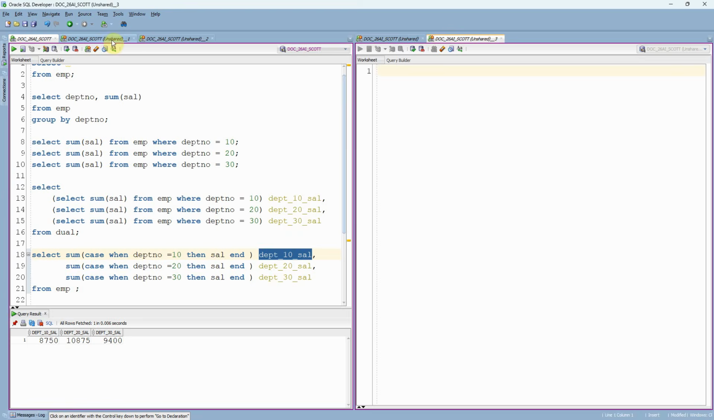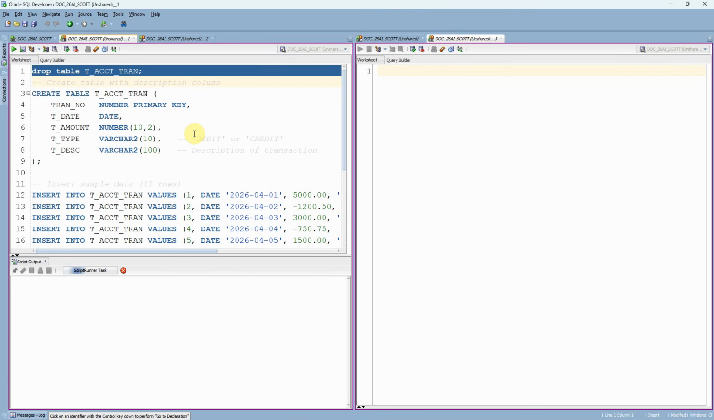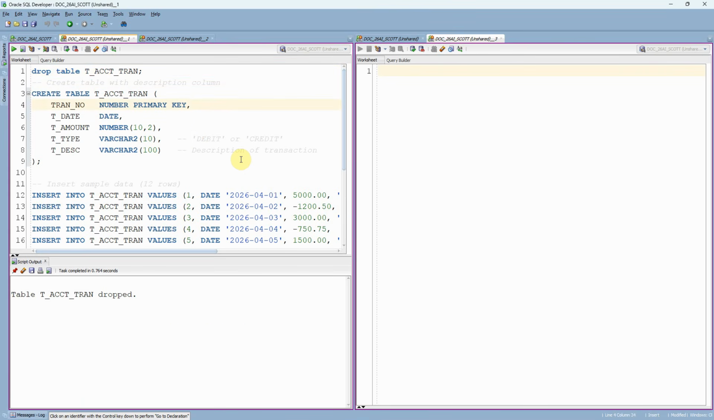Okay, so now I'm going to create one more table called t_account_transaction. Basically a simple transaction with debit and credit entries, and then we are just going to find the running total. Let me first drop this table because I already created it. So I'm creating the table t_account_transaction with columns like transaction number, date, amount, transaction type. Basically we'll say whether it's a debit or credit.